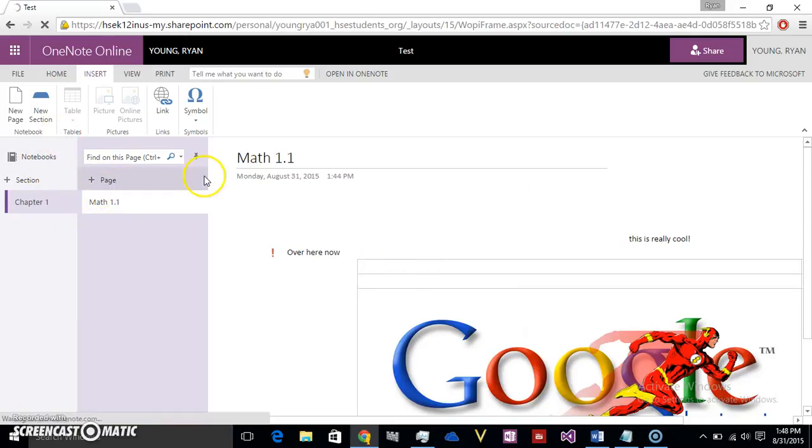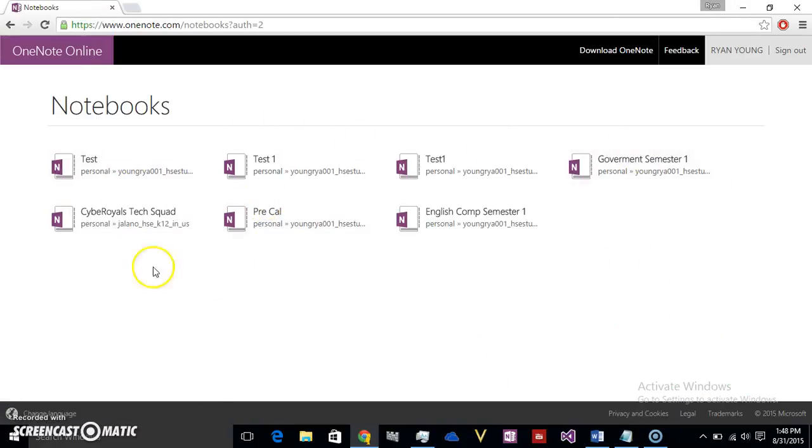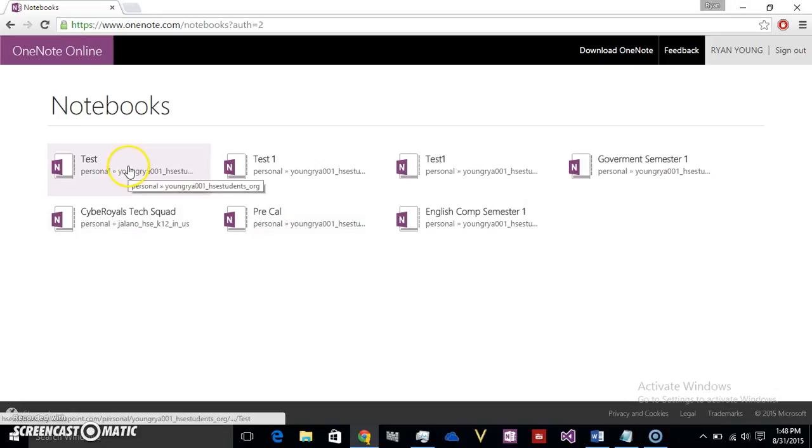You can go to your notebooks, and this will tell you what you actually have notebook-wise. Since I've already done this, this is what will pop up for me. I do have notes under here and under here. So it's really just however you want to use it.